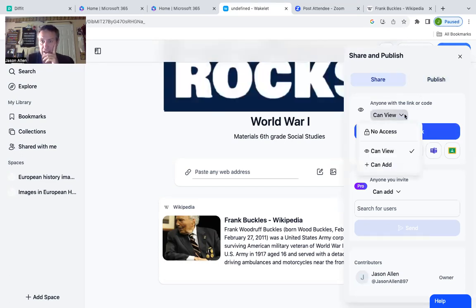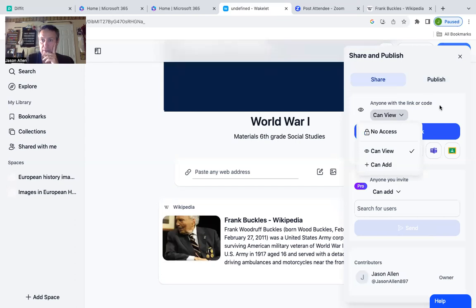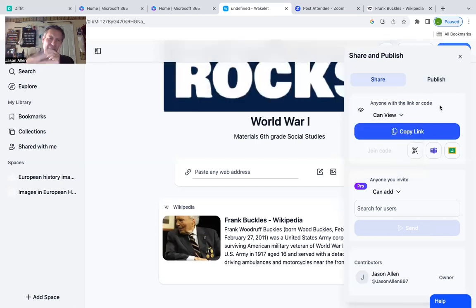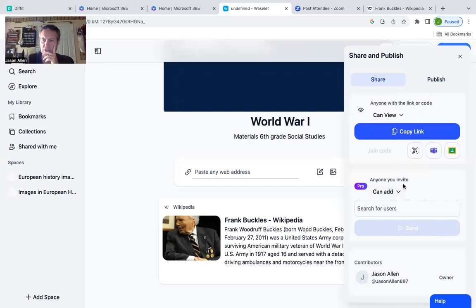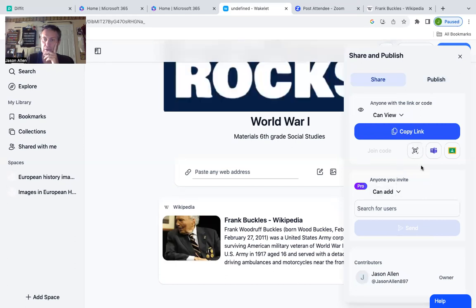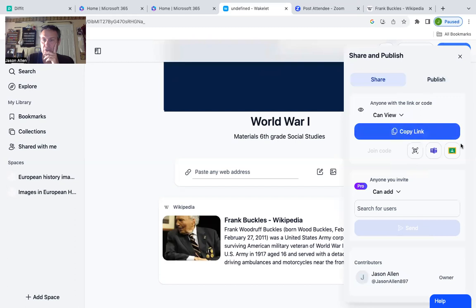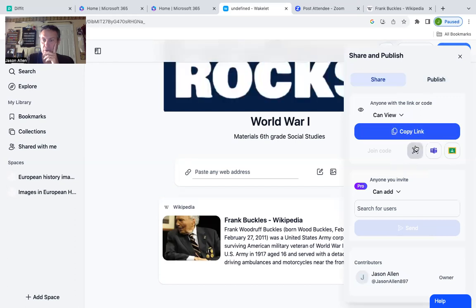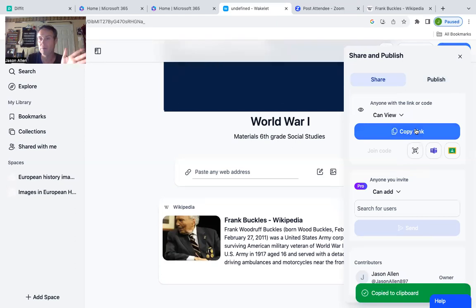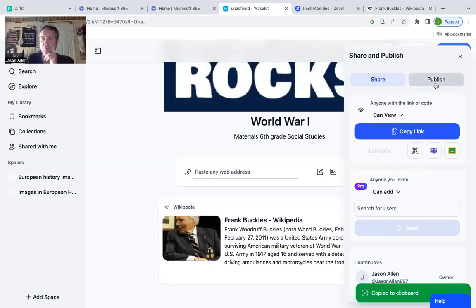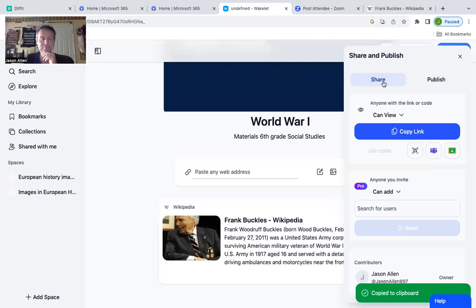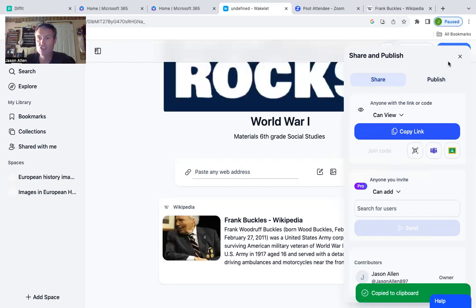And if you look at the view, there it is. Sometimes it gives private type things, and you can see anyone you invite can view it. Copy link. You can put it up on Google Classroom. There's a QR code there too. Just copy your link and you submit it. Sorry, I was babbling, but make sure you publish it. Then you can share it. And that should do it.